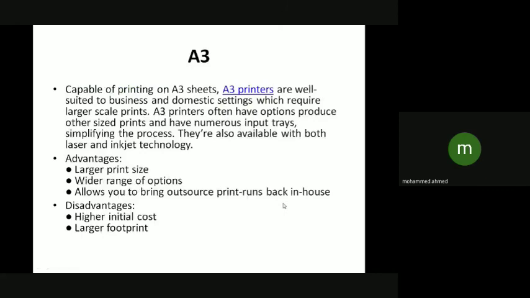A3 printer, capable of printing on A3 sheet. A3 printers are well suited to business and document and domestic settings which require large scale printing. Normally A3 is not used at home, only in business, because an A3 sheet is quite large. A3 printers often have options to produce other size prints and have numerous input trays, simplifying the process. They are also available with both laser and inkjet technology. So A3 printer is available in both laser and inkjet.